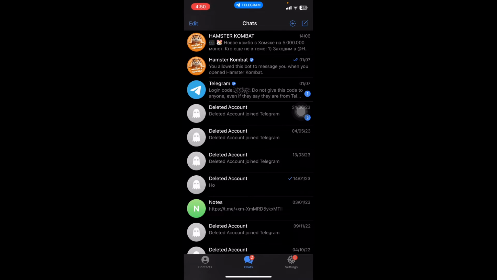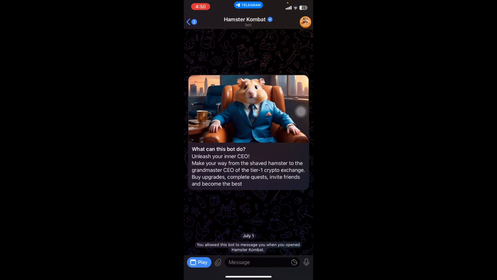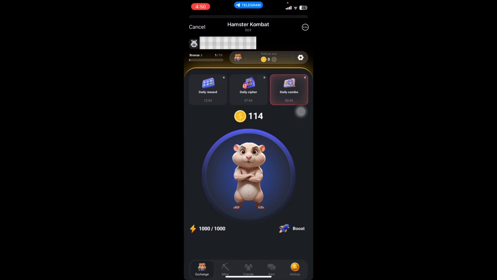Now after that, you can see this Hamster Kombat with the official ticker. Click on it. Now click on this play button, which is on the bottom left corner. Click on it. Now after you open your Hamster Kombat app, you can see this airdrop option on the bottom right corner.